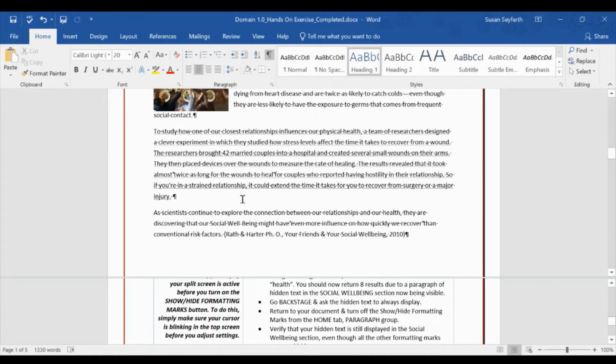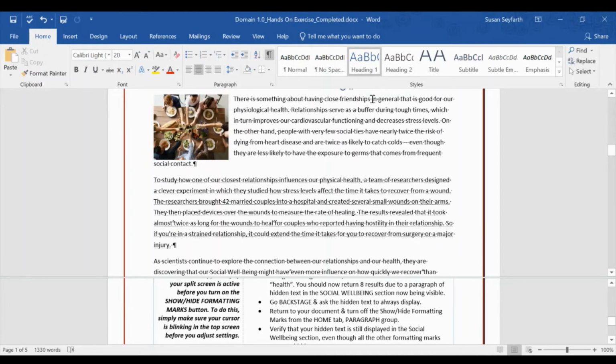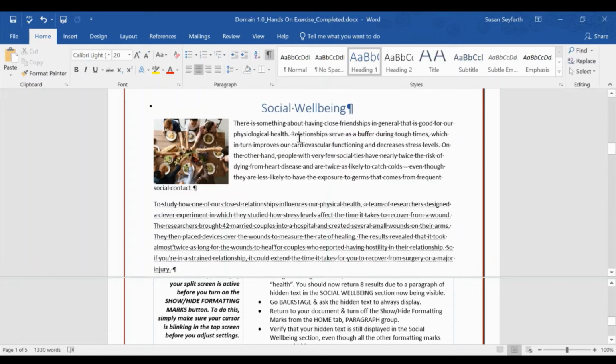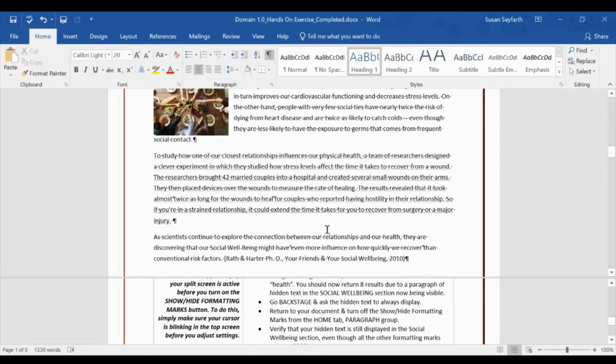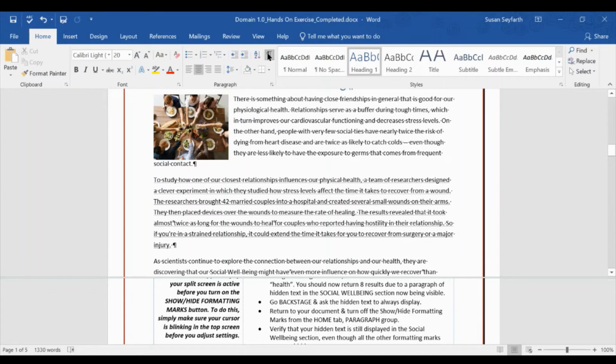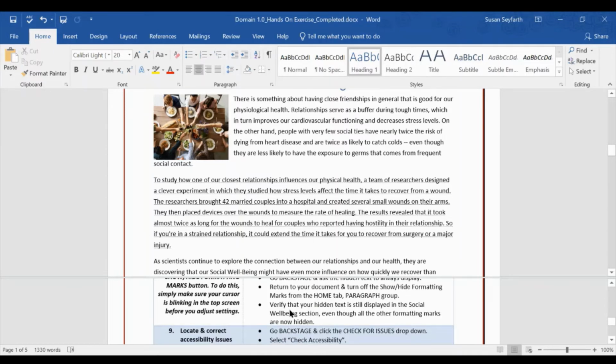So when I come back up to this top window, you will see my Show Hide Formatting Marks is still on. You can still see my hard returns, all the dots between the words indicating spaces. Let's go ahead and turn that off. All the formatting marks disappear except for the hidden text, because in my options, I specifically asked for hidden text to always show, no matter what. So, got that all taken care of. We verified the hidden text is still displayed, even though the other formatting marks are now hidden.